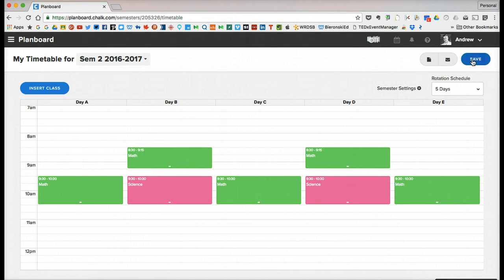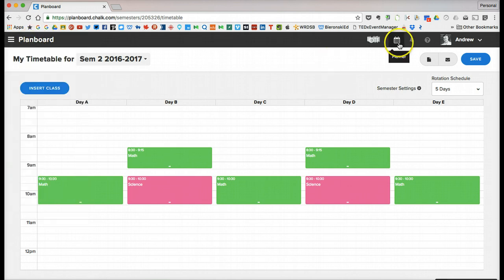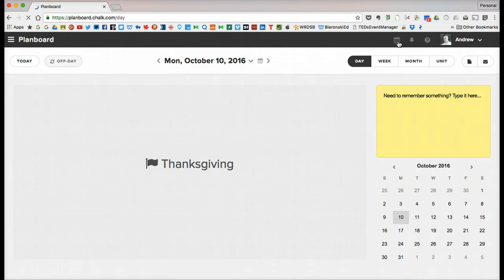But once you're done here and you've got your schedule set up, you can go over to Planboard here and click on your planner, or just from the top right, click on the little planner icon here too. Okay, so I'm going to do that now. Click on the planner icon, and it'll take me right to my planner and default to the day I'm at there. All right, those are the very basics of setting up your OTF Planboard schedule and semester.